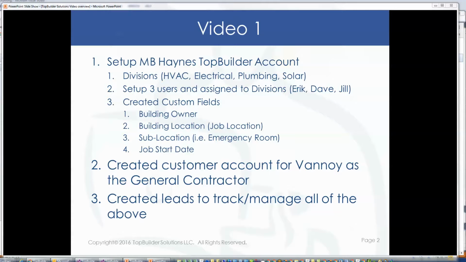We created a customer account in there for Vanoy Construction, who is the general contractor for the demonstration, and then we created leads against Vanoy as your customer, but then we tracked the building owner as Mission Health, and the job locations, and then the sublocations, and then also the start date.